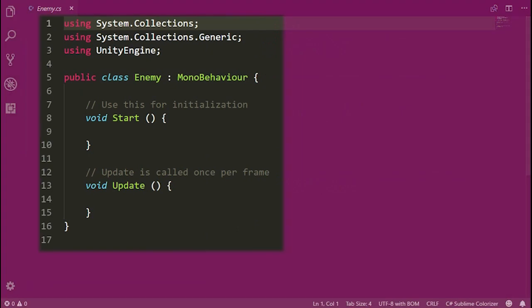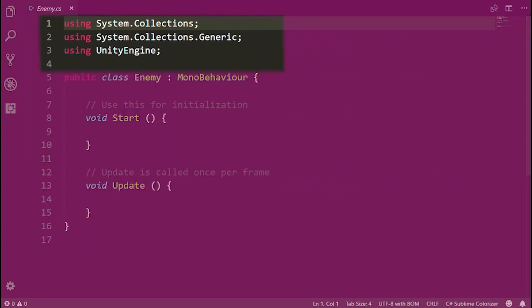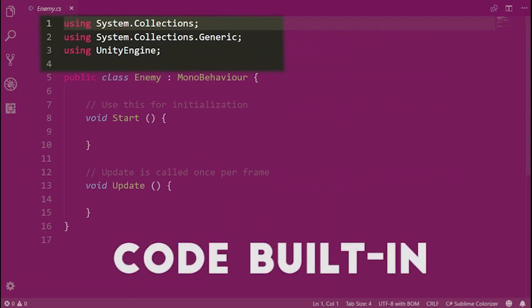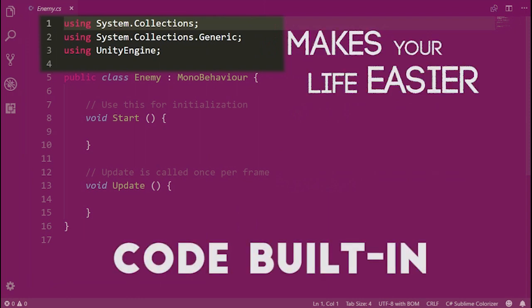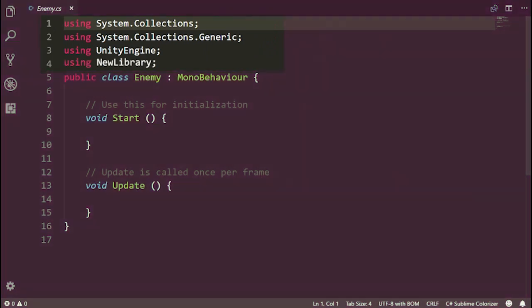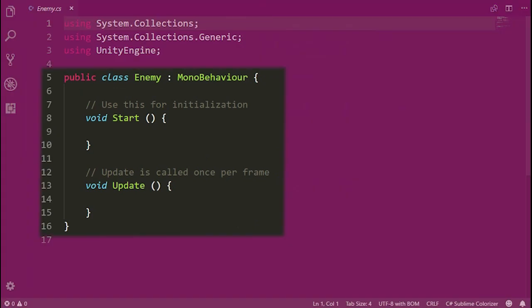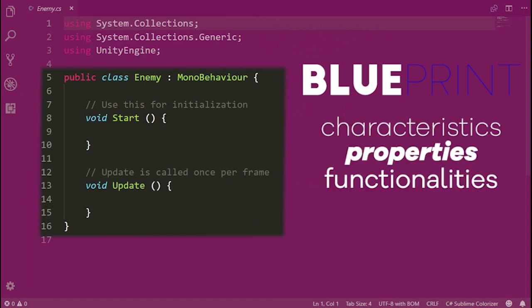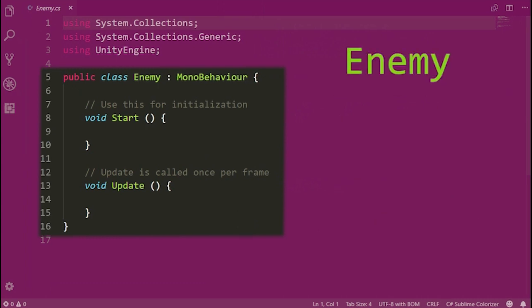This is your script. The start part here is the libraries you're using. Libraries are just a collection of code built in that you can use to make your life easier. There are a few functionalities in Unity that you can only access by adding a new library here. After that, you see the class. The class is basically the blueprint for all your objects. It tells you what characteristics, properties, functionalities a determined object can have. All instances of that class will have the attributes determined by said class, but they change from object to object.